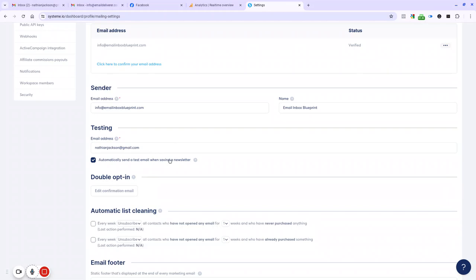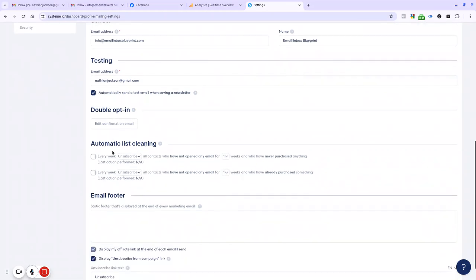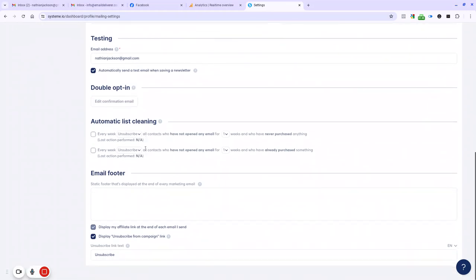Automatically send a test email when saving a newsletter. Make sure that's ticked. And then you've got the double opt-in here, edit confirmation email. I'm going to leave that for now. What you want to focus on is the automatic list cleaning. I would recommend that you activate these.